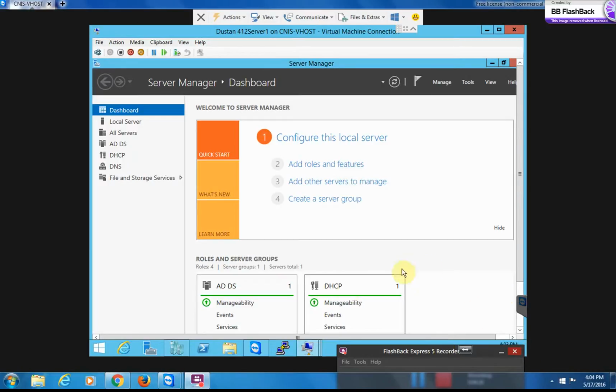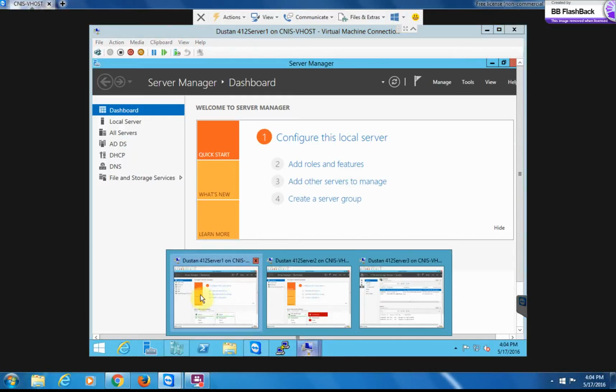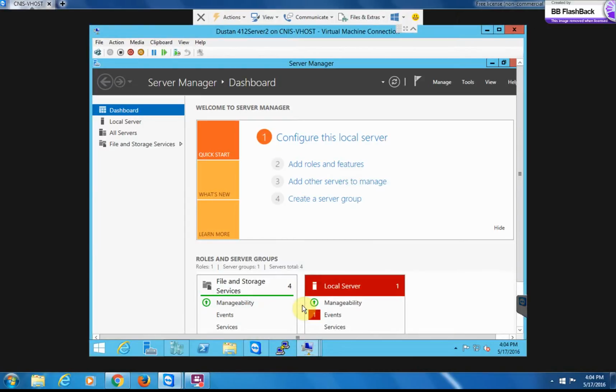What you will need is the 412 server 1, 2, and 3. So let's make sure we have all those. 1, 2, 3 right there. Log on to the domain as administrator. Start 412 server 1, 2, and 3. And then on server 2, right here, log on as administrator.